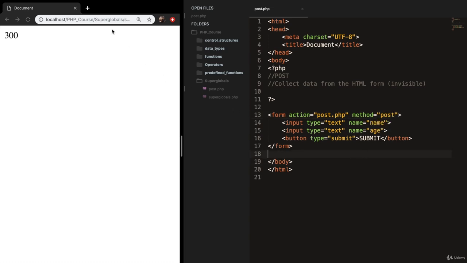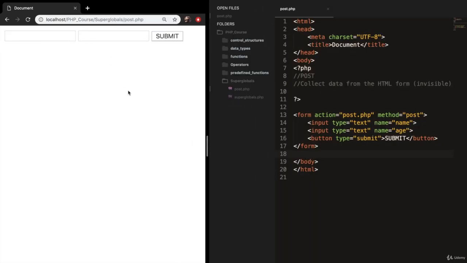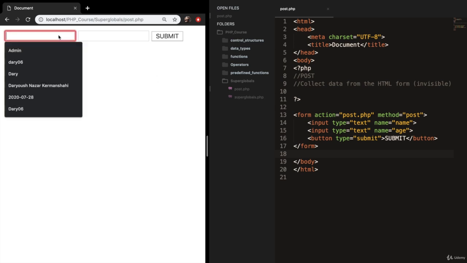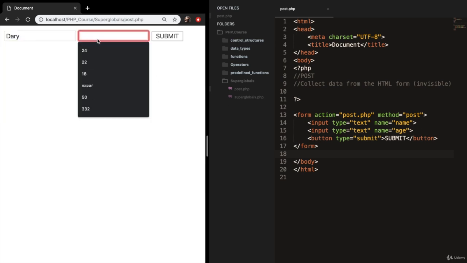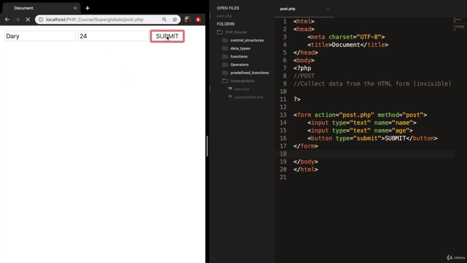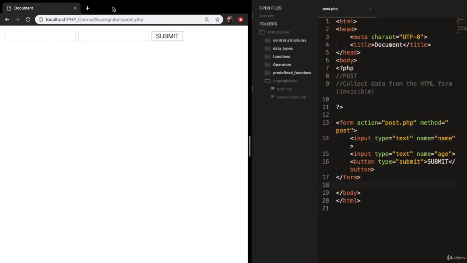So let's save it, change my URL to post.php, and you can see that we have a button and two input fields. So let's input our name and age. My name is Dari and my age is 24. Let's submit it, and you can see that nothing is happening in the URL.